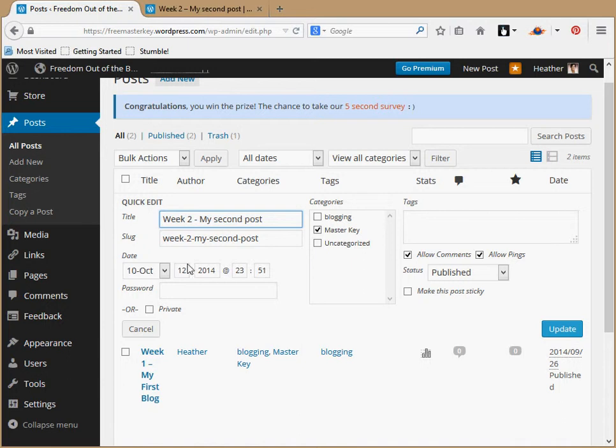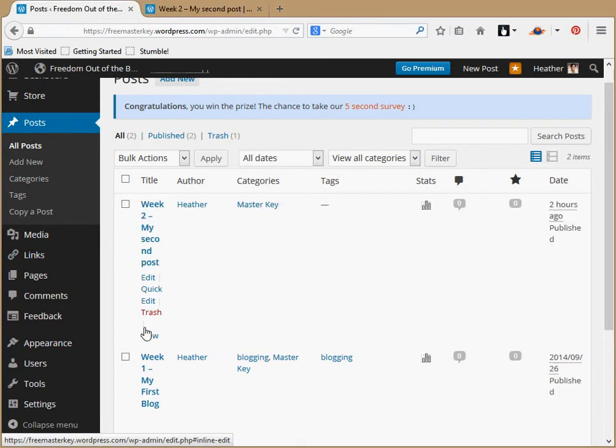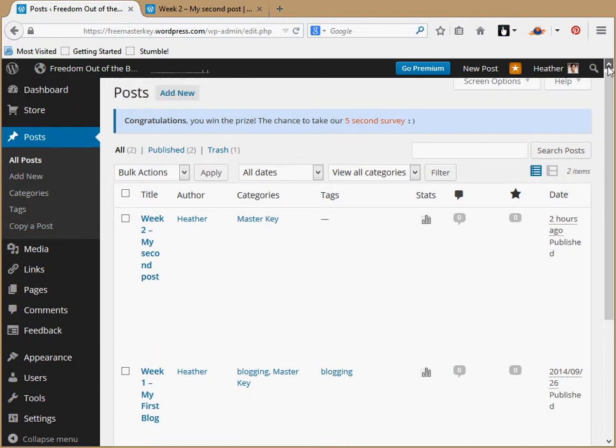So in a post, if you want to edit the title, you'd edit it there. So that's quick edit. I didn't really change anything, so I'm just going to write cancel here, and I'm going to show you what happens if I add a new post.